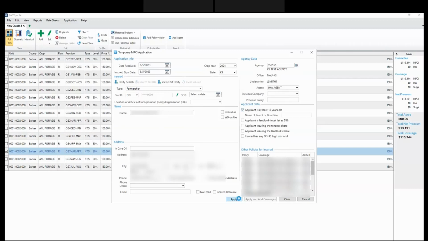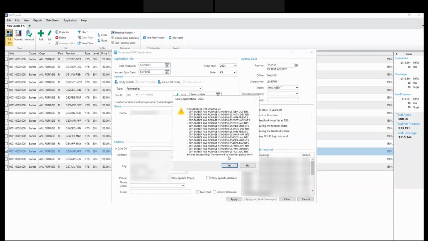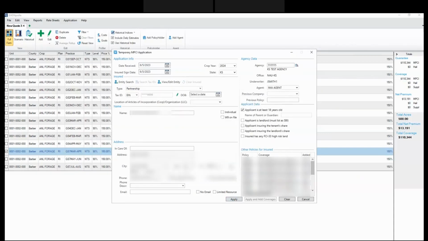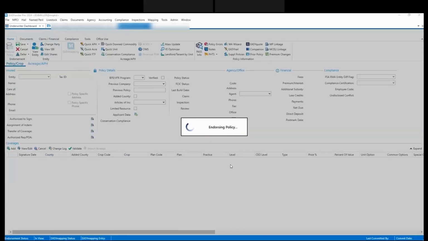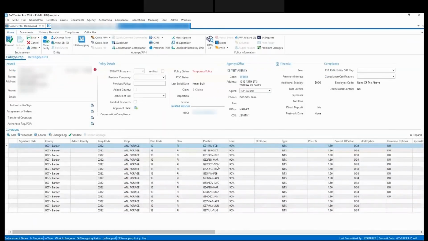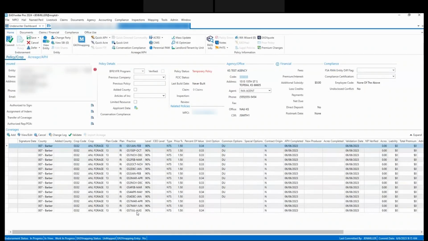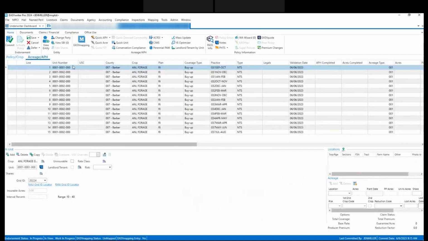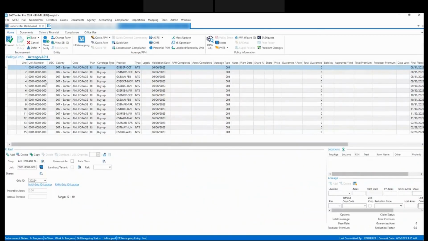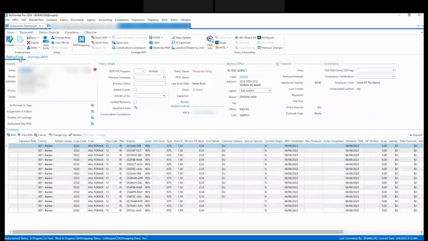it's going to pull this all into a temp policy in EasyWriter Pro. So I'm going to hit yes. And then all of the coverages that we just keyed in the quote have populated here. And then the other exciting thing is on the Acreage APH tab, it also generates all of your units for you. So in one screen, in a matter of minutes, we've set up all of our growing seasons and we've set up a set of units for each growing season. So it can save you quite a bit of time. So that's how you can kind of start the process in the quoter.